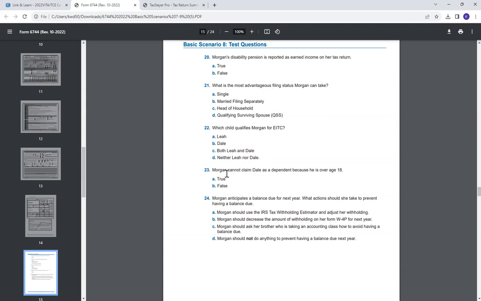Morgan cannot claim Dale's. This one's false, right? If you have a child who's disabled, you can claim them for life as a dependent because they're disabled, you're taking care of them. Morgan anticipates a balance due. What should she do? Well, this one, she should use the withholding estimator, right? So those would be some helpful items for you on that one.